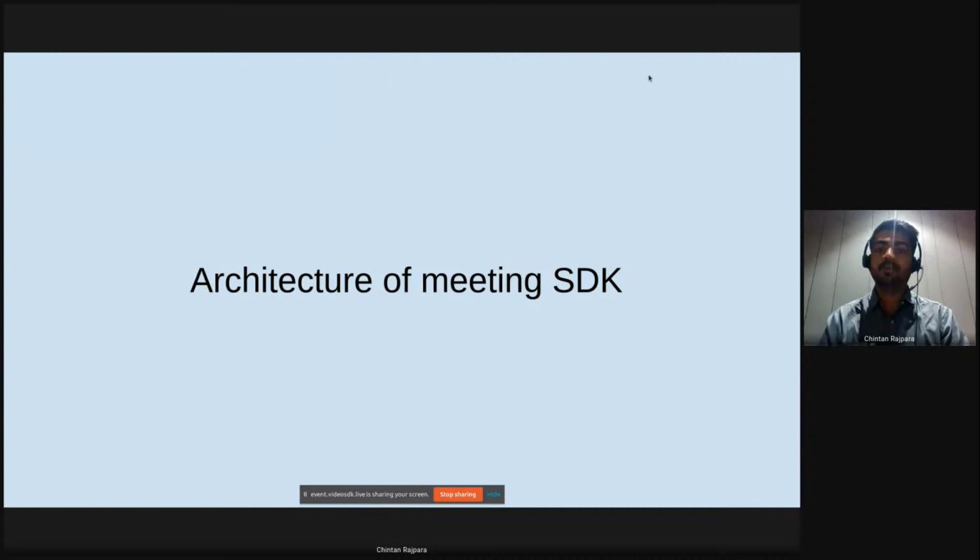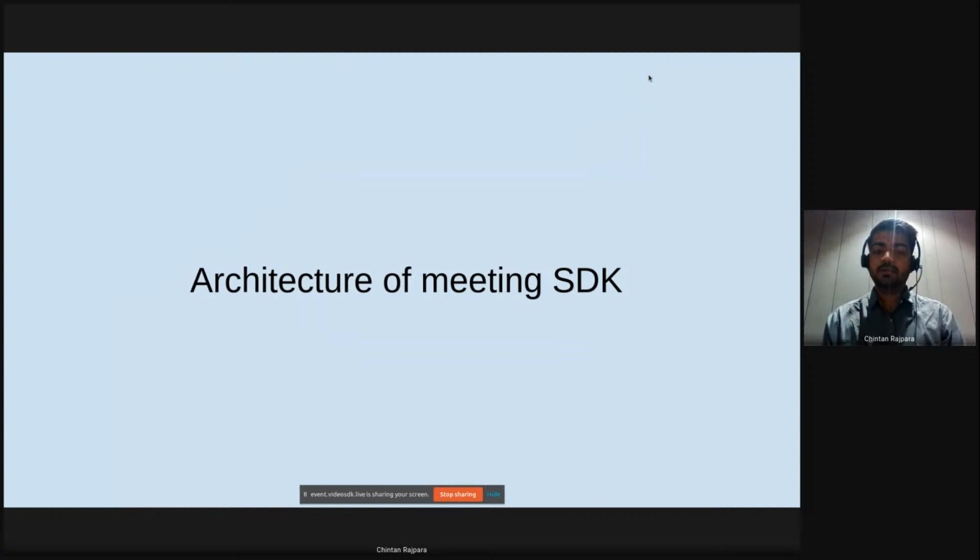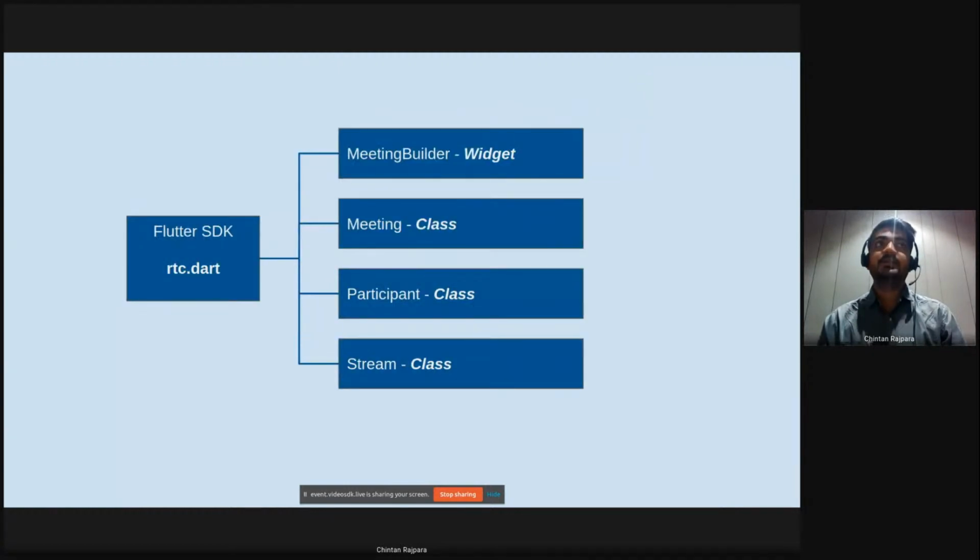Okay, so let me explain to you the basic architecture of the meeting SDK. As I already mentioned, this architecture will be followed in each and every platform, whether it is Android, iOS, or JavaScript, or any web-based platform. Same goes for Flutter. The same architecture is followed here.